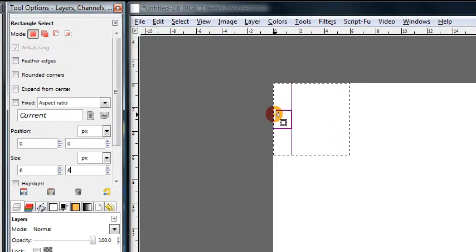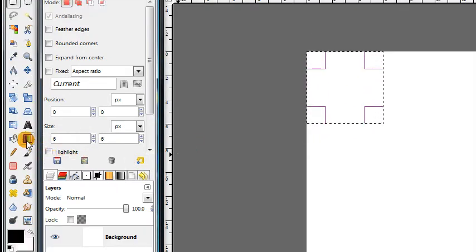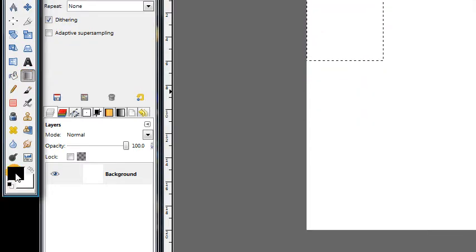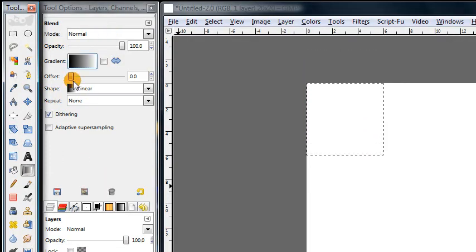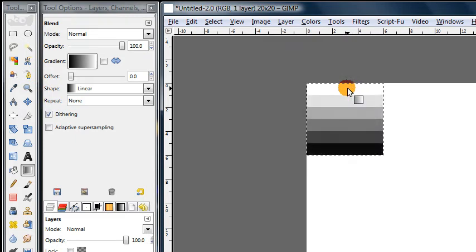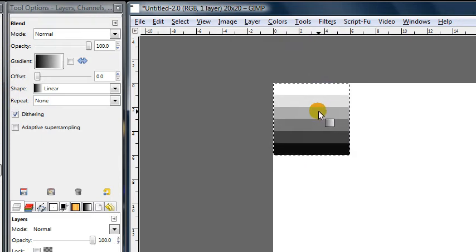Okay, so once we have our square selection, then we want to get our blend tool, also known as the gradient tool, and make sure you have your default black and white foreground and background colors and all your default settings for the gradient. And then click down towards the bottom of your square and drag to the top, and you want to hold down the control key to help it stay perfectly vertical. And then let go and we get our gradient like this.